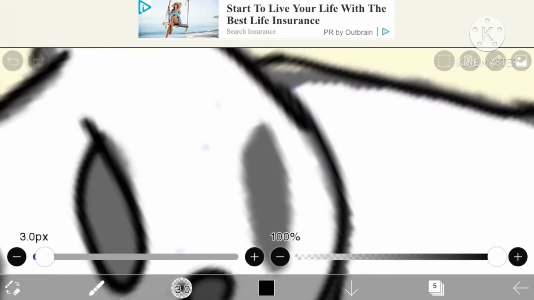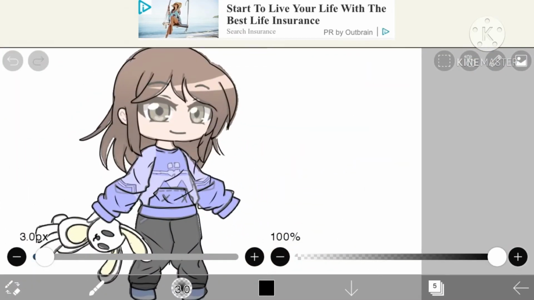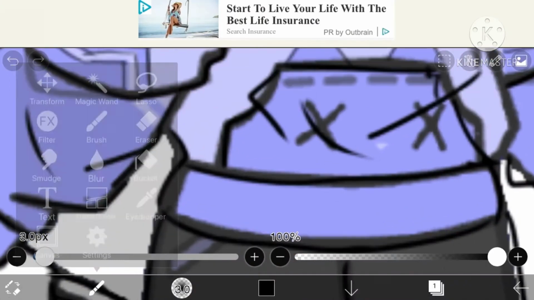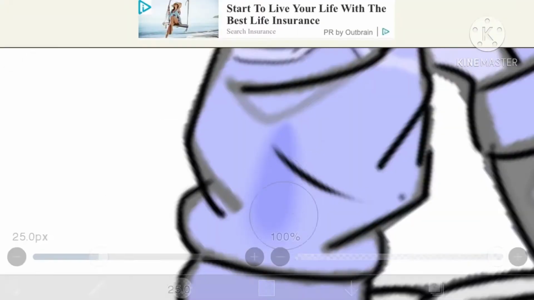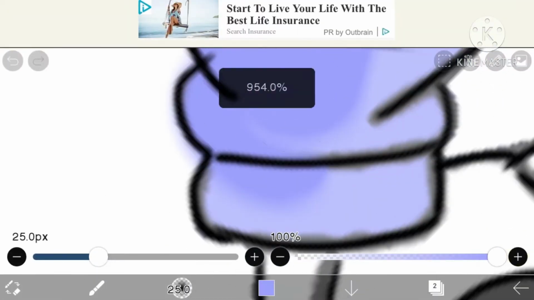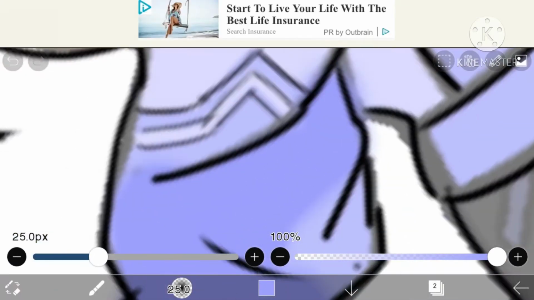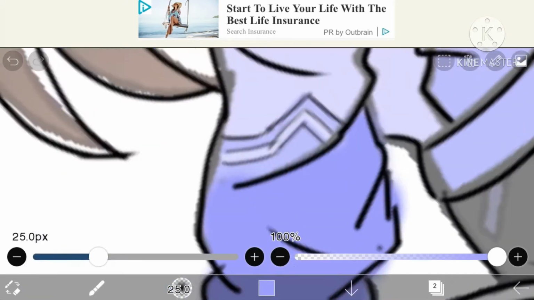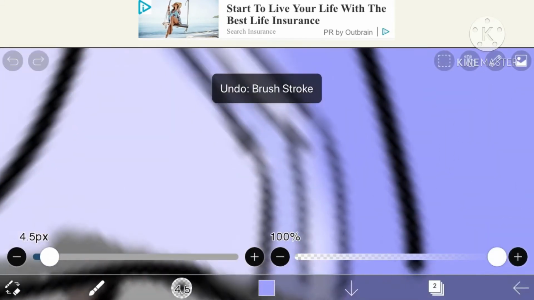So I'm just tracing everything, the eyes, the nose, and okay, so now I'm going to select the color of the sweater and I'm going to color it. I'm just going to color on everything where the colors are. So I'm just going to get coloring.